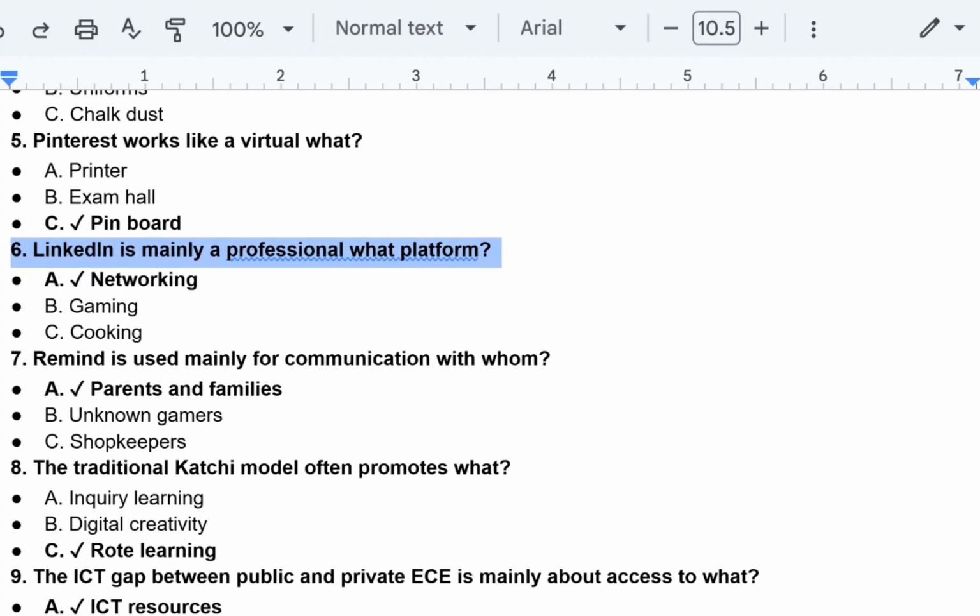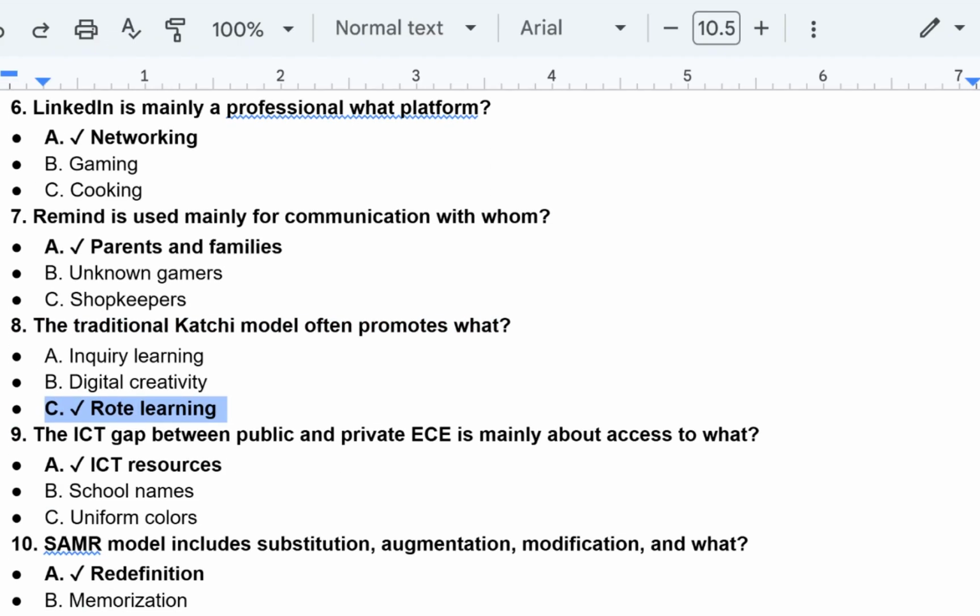LinkedIn is mainly a professional networking platform. Remind is used mainly for communication with parents and families. The traditional teaching model often promotes rote learning. The ICT gap between public and private ECE is mainly about access to ICT resources.